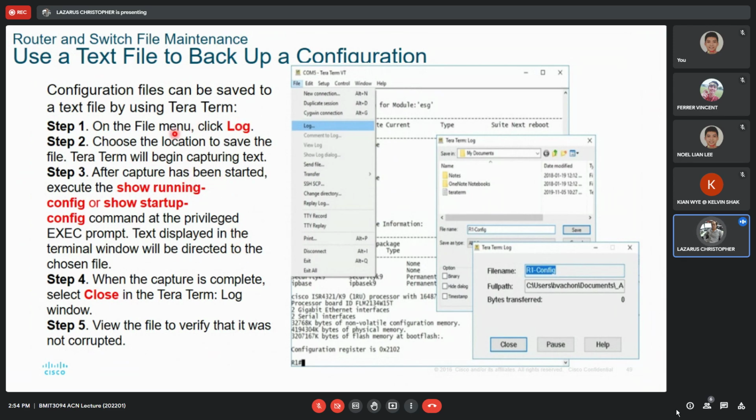So in Teraterm, there's a function where you click File, select Log, and then you save the file. You choose where the Teraterm software will save. Okay, we save the text. It will capture the text and save it to the file that you specify as a log.